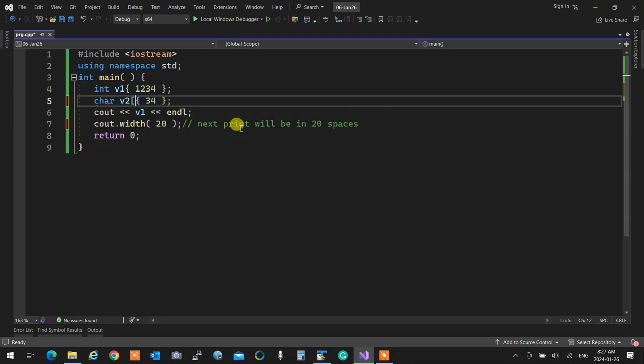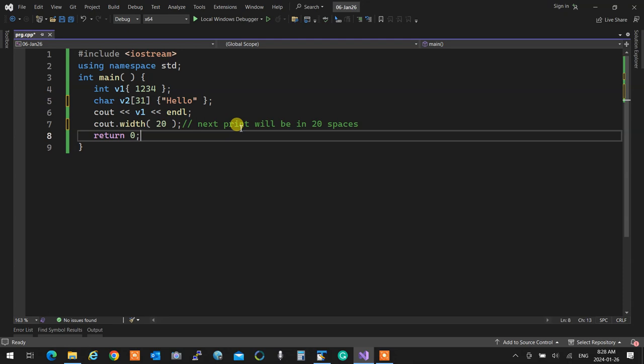and I'm going to make it an array of, say, 31, and I'm going to set it to hello. Okay? Don't forget that cout's insertion operator is a polymorphic operator. It doesn't care what you are printing in it. It will do the thing that it's supposed to do.